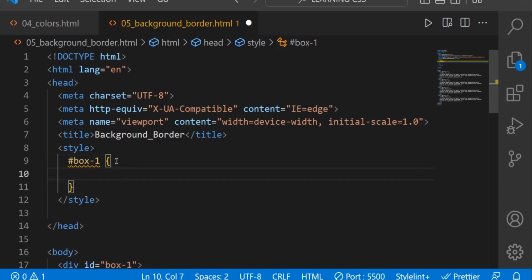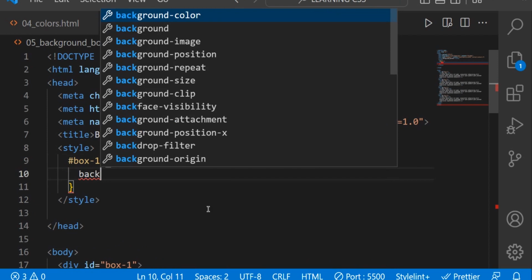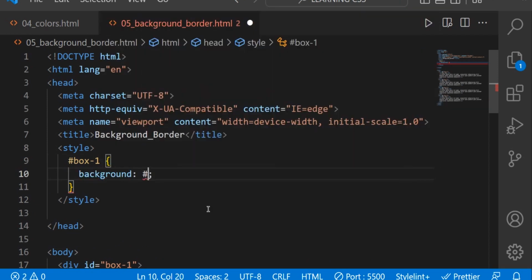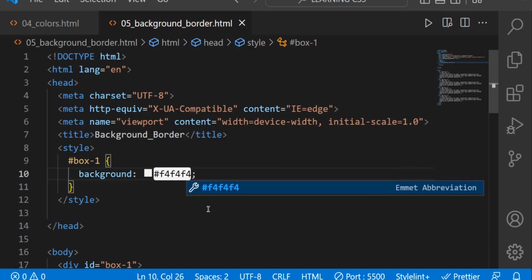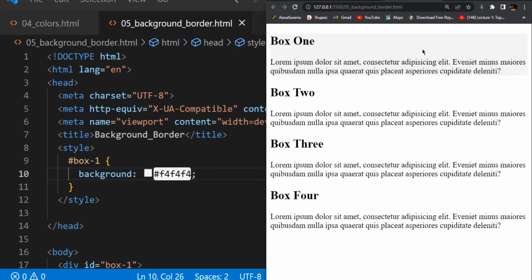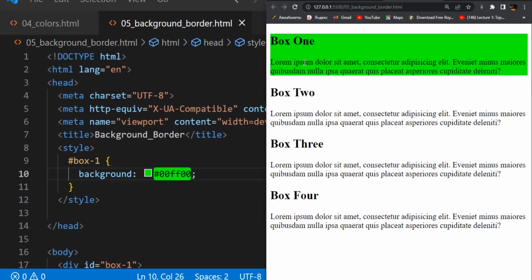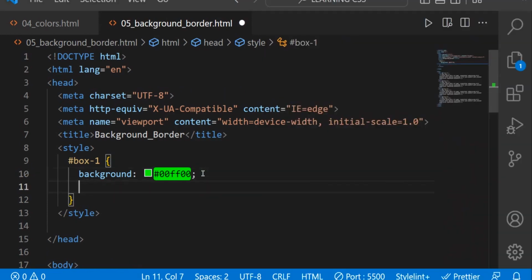So let's look at background. I'm going to say background-color or background, they're all the same thing. Then let's use F4, F4, F4. I use this a lot. And when I save this, I don't know if it's visible, so let's just do 00FF00. So we have a green background, and let's give it a color.